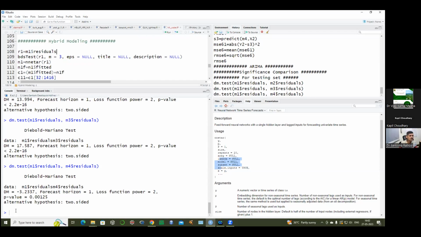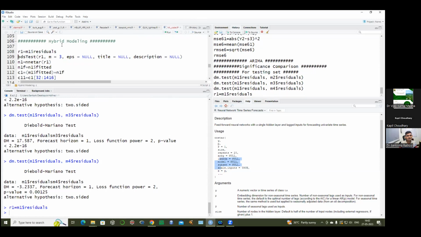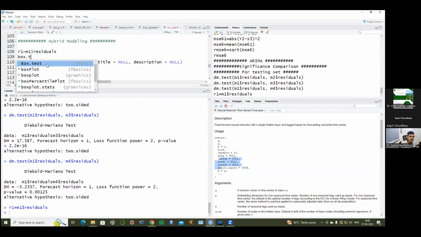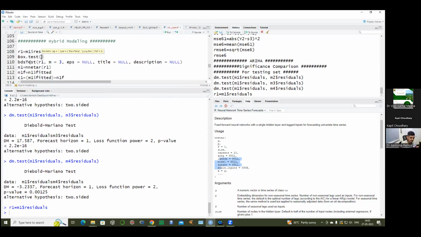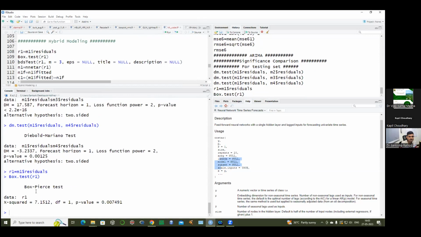Earlier we saw that our ARIMA errors were autocorrelated in nature, which means the residuals have some information. So here, R1, I will take out the residuals from M1, the dollar residuals. Then I will run the Box.test on R1. I can say that the residuals are significant, so there is some information left over in the data. That can be corrected using the hybrid model.